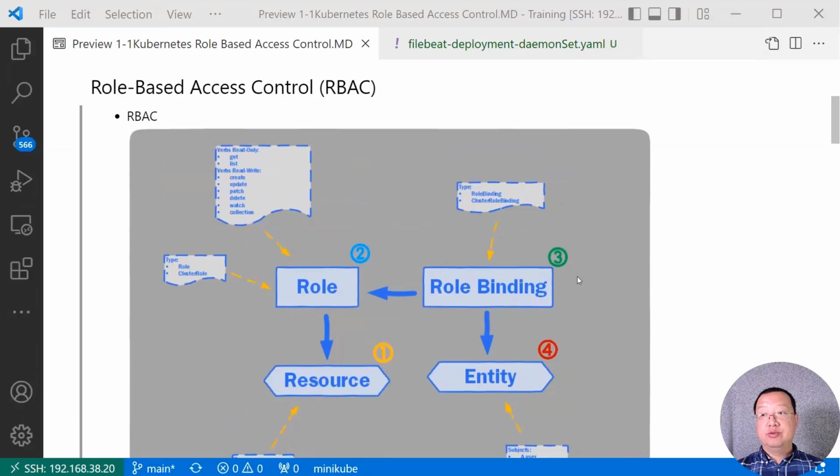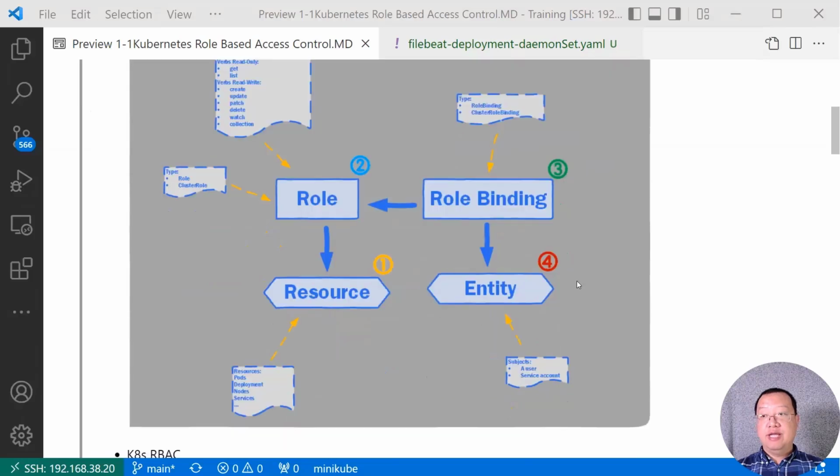Third item, role binding. Role binding is the process between role and entity. In other words, a set of actions is permitted for a certain entity on the specified resources. Role uses role binding. Cluster role binding is used by cluster role. Next item, entity. Entity is a group, user, or service account. Kubernetes calls an entity a subject.